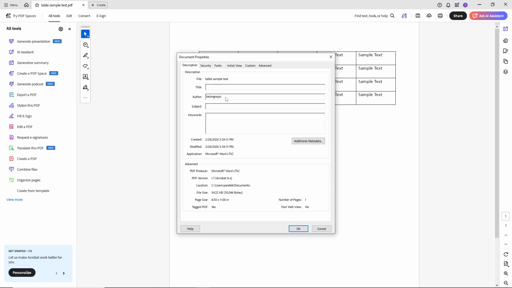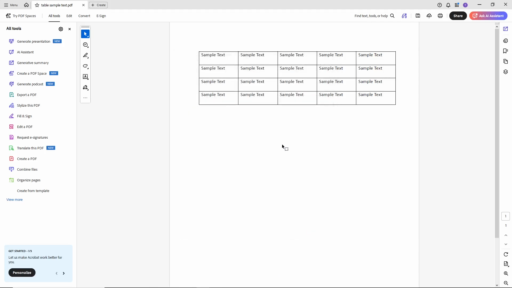In the Description tab, navigate to the Author field. This is where the current author name is displayed. Click on this field and simply type in the new author name you want to assign to the document. You can enter any name or organization that should be credited as the author. After you've entered the new author name, click OK to confirm your changes. This will close the Properties window and apply your modifications to the document.